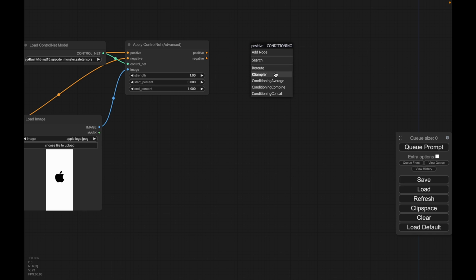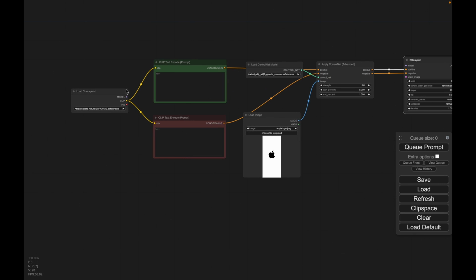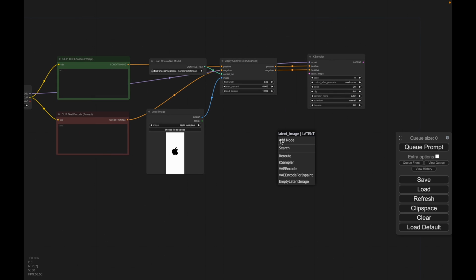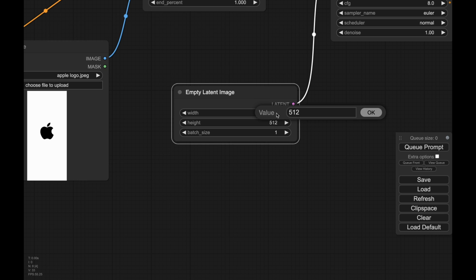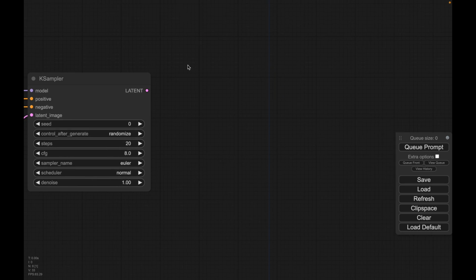From here we'll use KSampler, connect the negative prompt, and link our model and the latent image. Here we drag out an Empty Latent Image, and I'm going to choose 768 by 768. And yeah, so here we have a latent.